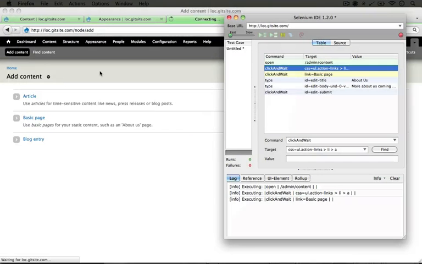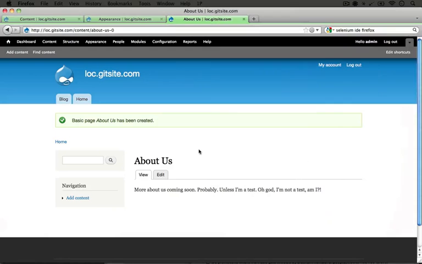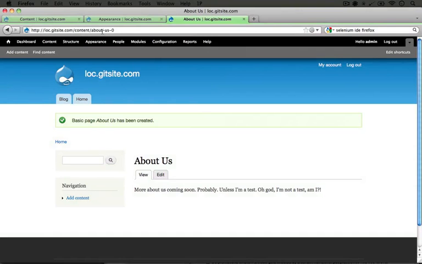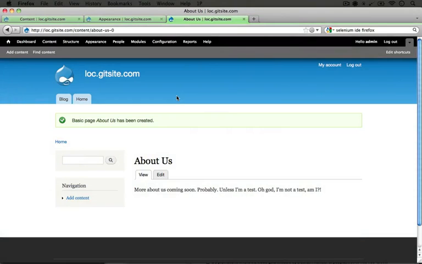So as we do it, notice things are changing over here. And when it's done, we have another About Us page. Notice the URL says About Us-0, which is Drupal's way of creating a unique URL for every piece of content. So let's say at some point we decide we want to change a couple of the parameters of this particular piece of content. We want to change the title, and we want to add a menu link for it.